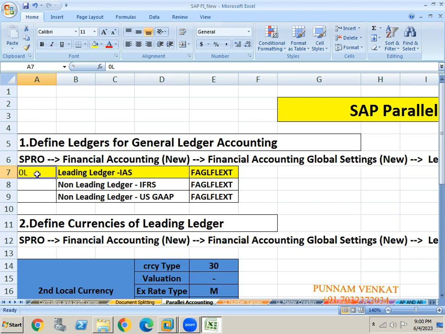Whoever uses SAP is mostly international companies, so obviously they require this. So you people must focus and practice. Okay, let's start the practice, everyone.